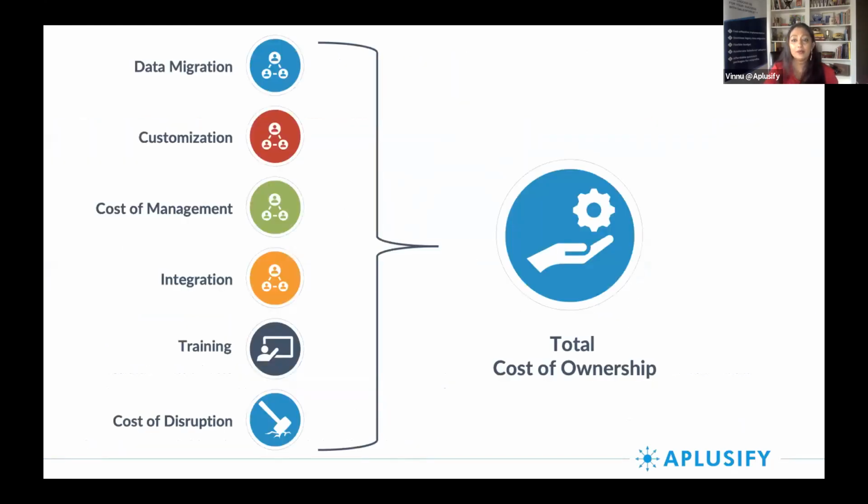Now, if you want to break it down even further, you can see the data migration is a cost in and of itself.